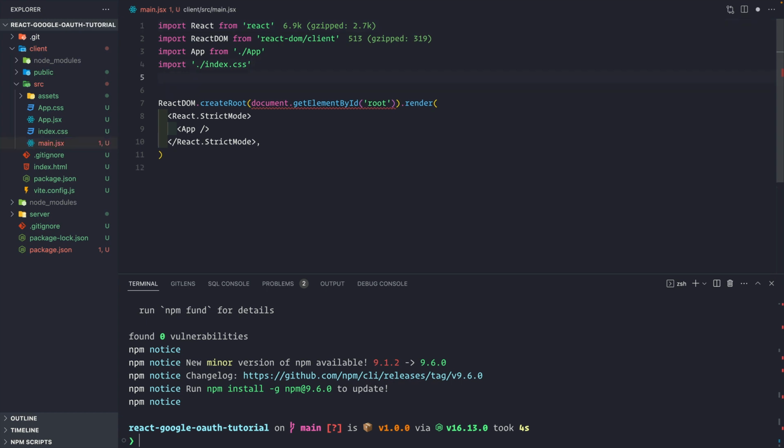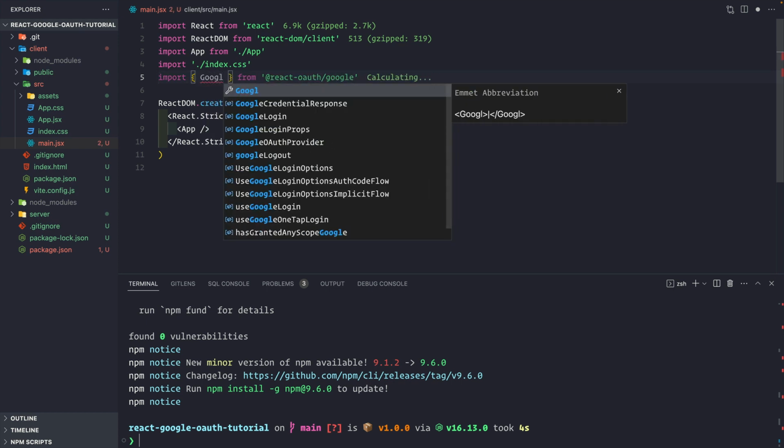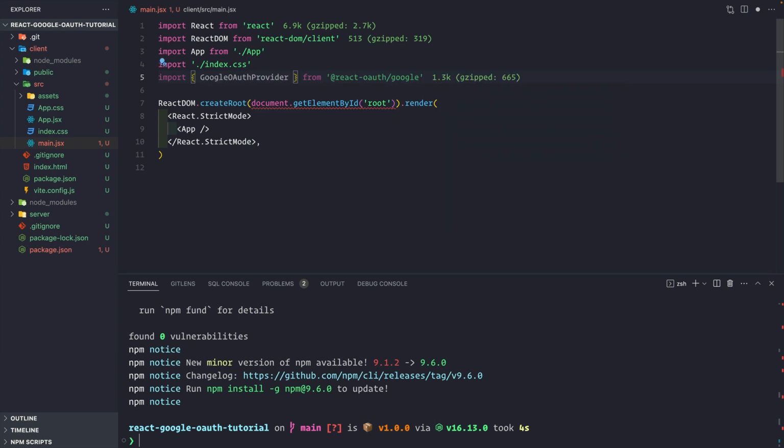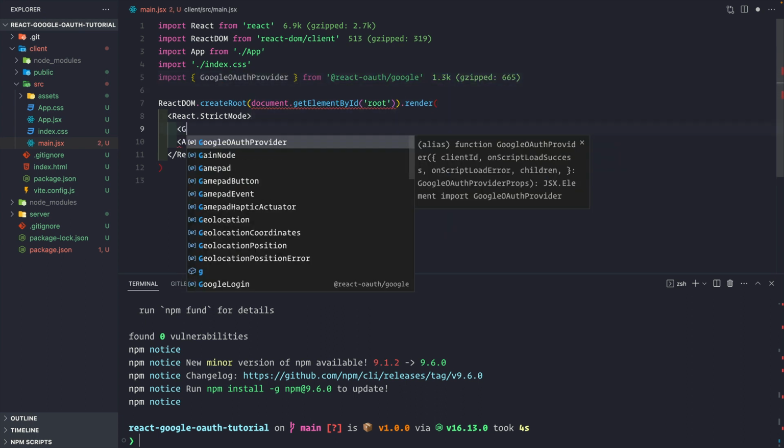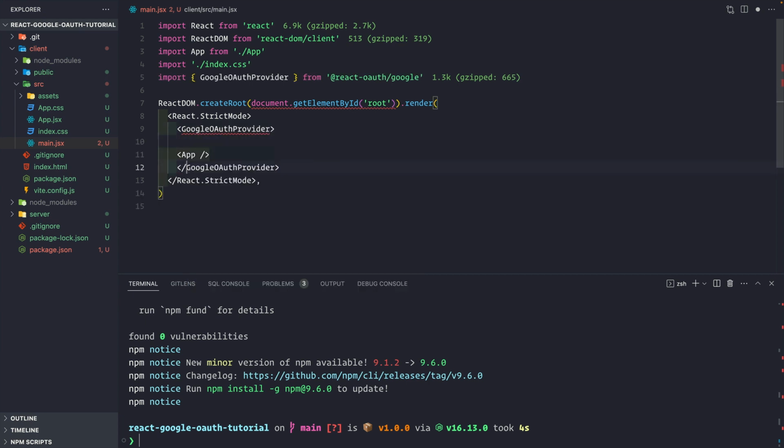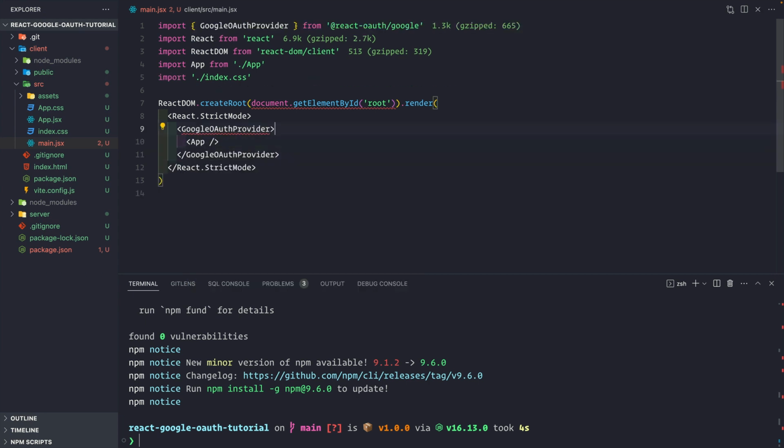So what we'll do, we'll simply import something from @react-oauth/google, and we need to get the GoogleOAuthProvider from this package. Now I'm going to wrap my App component inside this GoogleOAuthProvider, like this. And then we need to pass in a prop here, and that is the clientId.